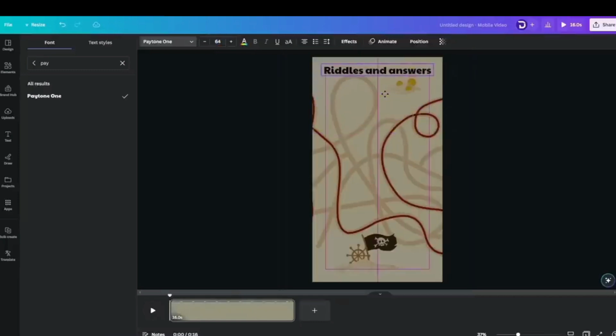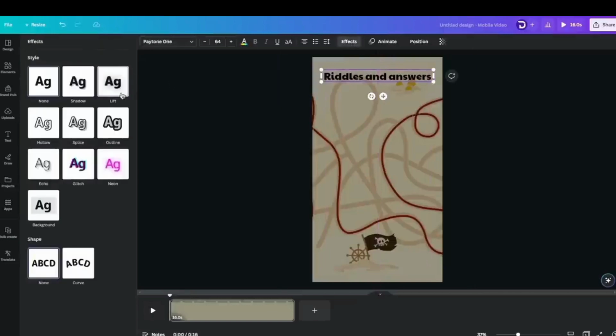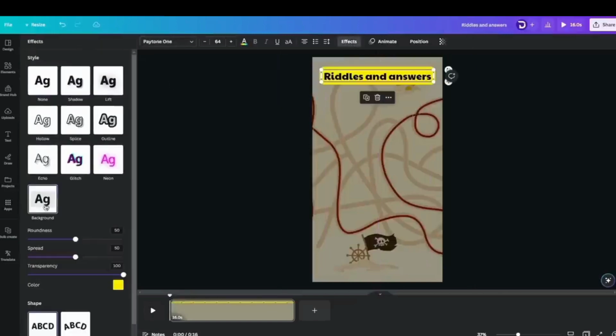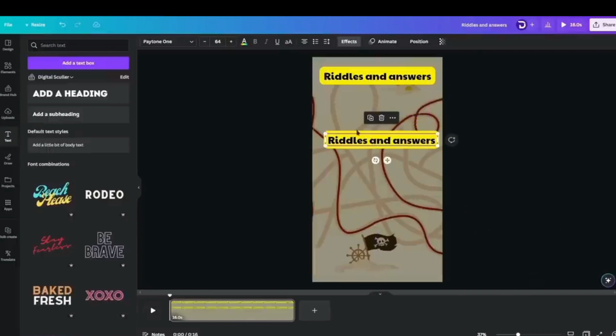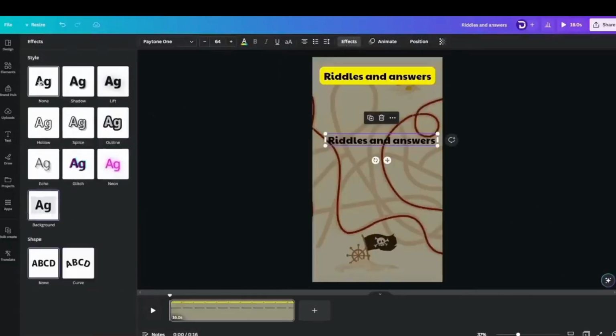You can make it eye-catchy by adding a background to it. To do so, click on Effect and select Background from these options. You can tweak the color and other settings, but I'll leave it this way. Next, I'll duplicate this header by clicking the plus icon or pressing Ctrl+D. Then drag it downward and remove the background by going to the effects and selecting None.